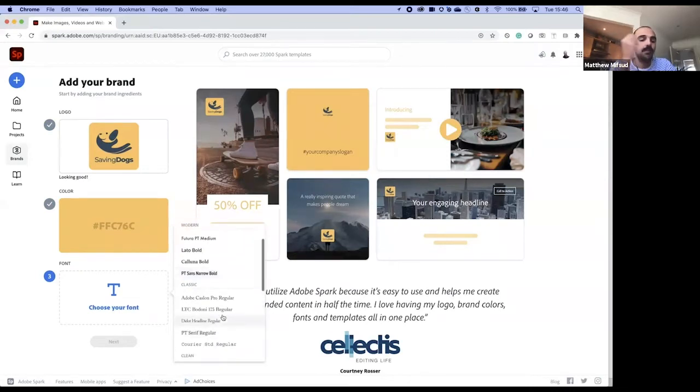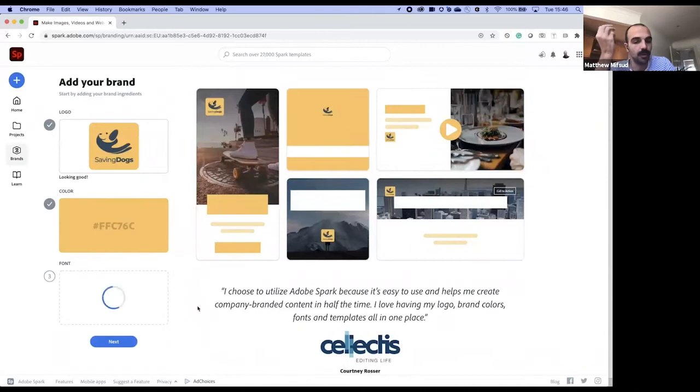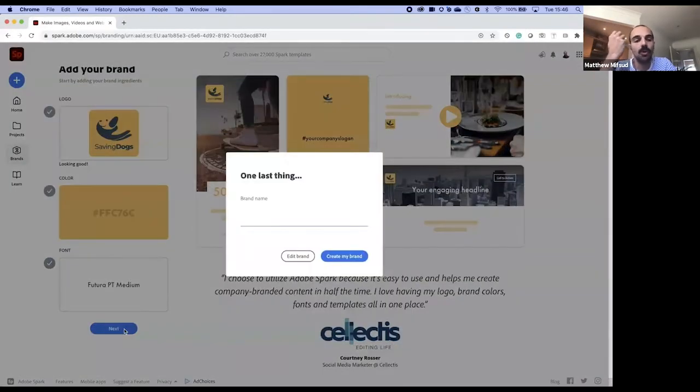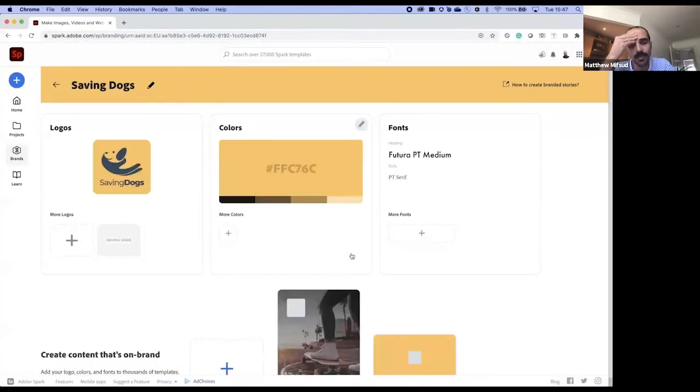But in this case, I'm just going to choose something that's kind of modern and good looking. So I'm just going to go for Futura PT. So there you go, and press next. I'm going to call this Saving Dogs. And let's start. So it's created my brand here.